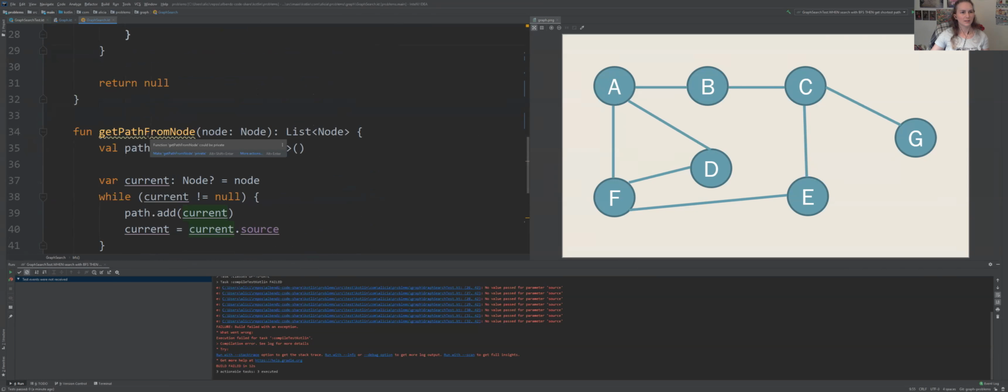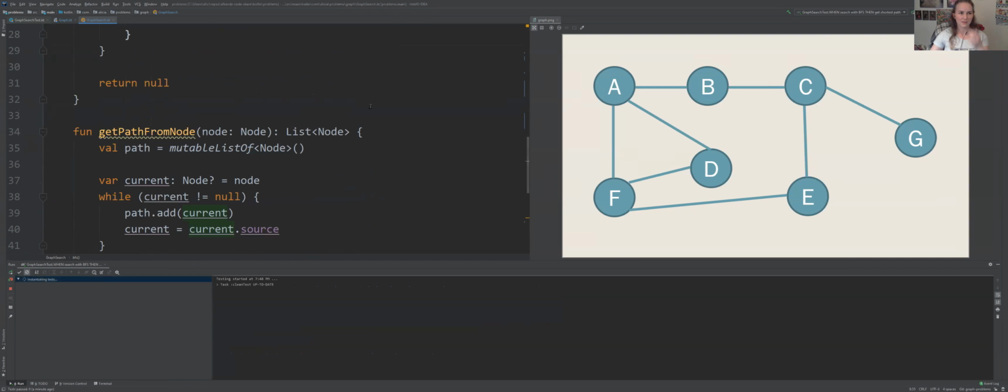What do you want here? Yes, it could be private. Thank you, IntelliJ, for telling me how to write my code.